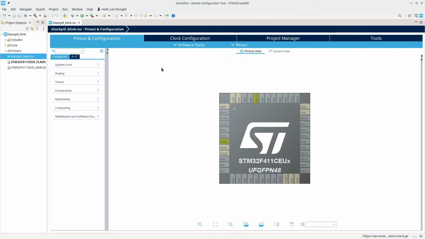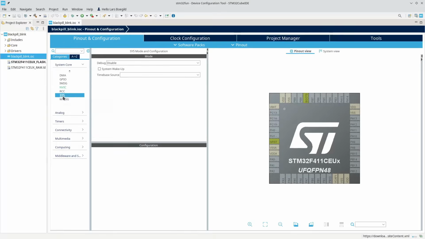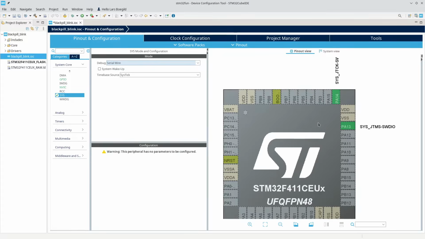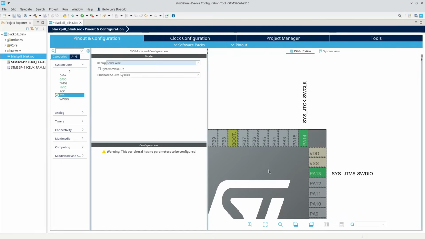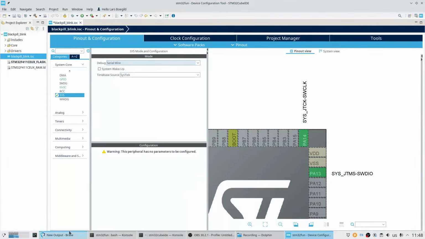So let's start configuring this MCU, how we intend to use it. We start under the system core, under SYS, and we need to enable the debug interface. As I mentioned in the first video, we are going to use serial wire communication with the ST-Link device, and you see we have the DIO and the clock signals out on two of the ports, which on the Black Pill board are connected to the header. We can have a look at that.